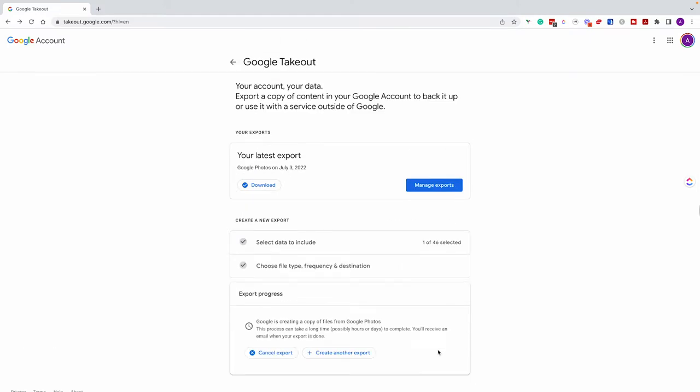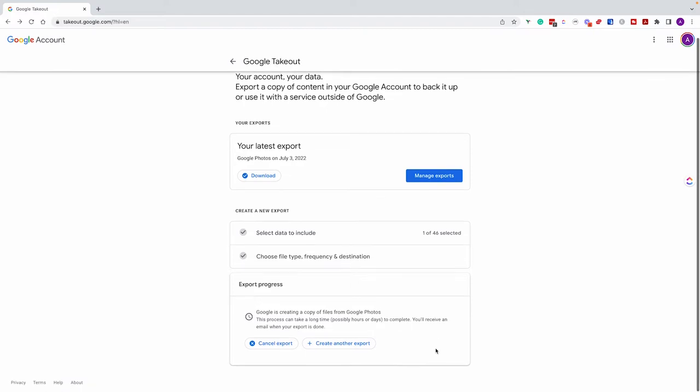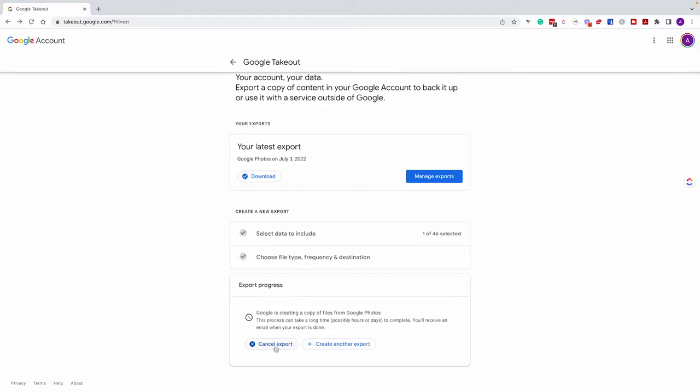Your files are now on their way, but you may need to wait a few minutes or maybe a bit longer, depending on how large your collection is. But note, you can cancel at this point if you want.